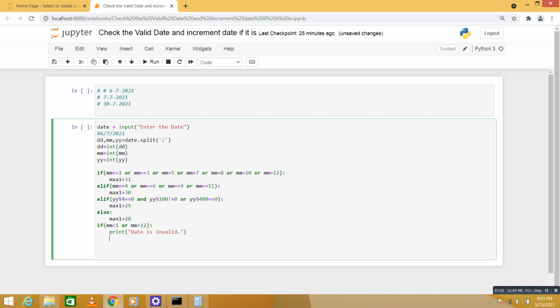Else if date is less than 1 or date is greater than max1. So these are the max1 we have defined based on our month. So if date is greater than max1, that's also invalid date.